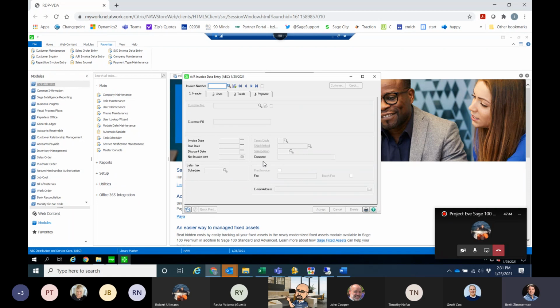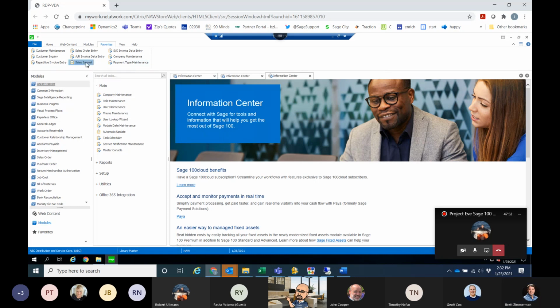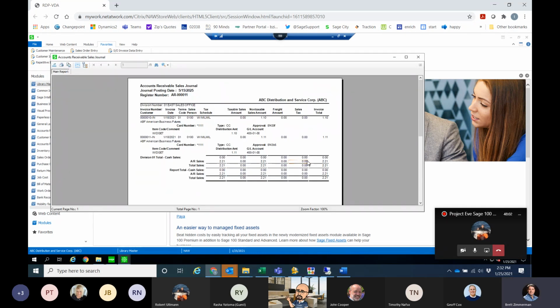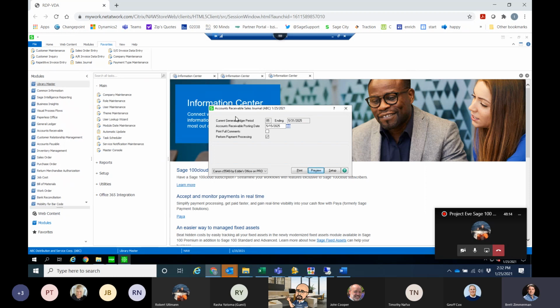So let's show the rest of it all the way through. We've entered our invoices, we've printed them. Let's go ahead and post. So I'm going to run my sales journal. This is again just standard Sage 100 functionality. Okay, we get our standard sales journal, which does show some credit card information. And we post.